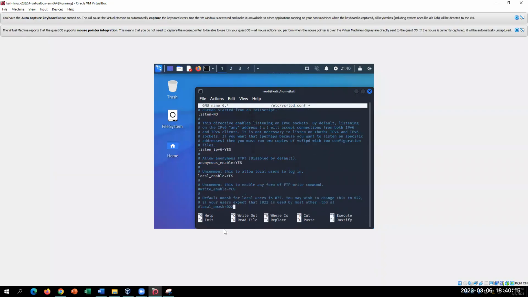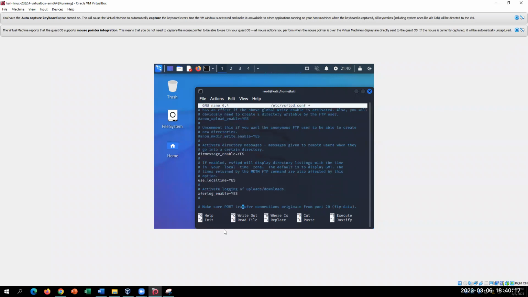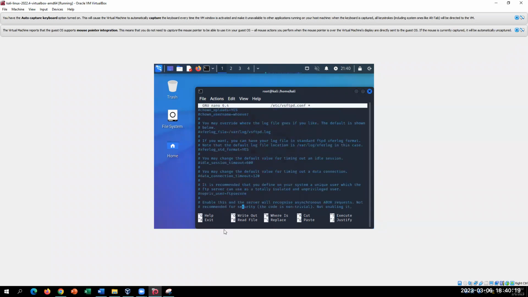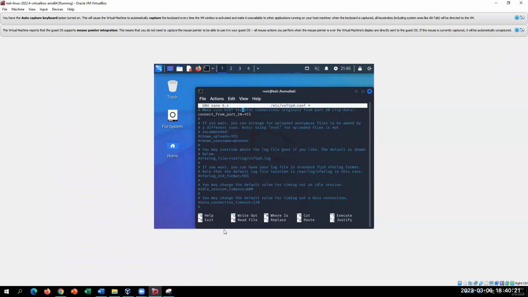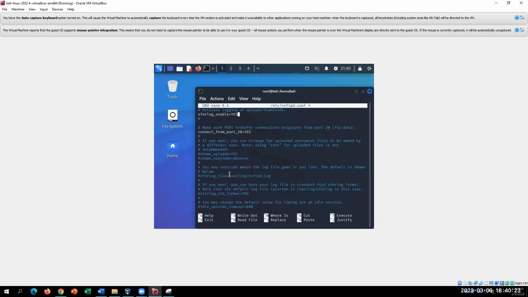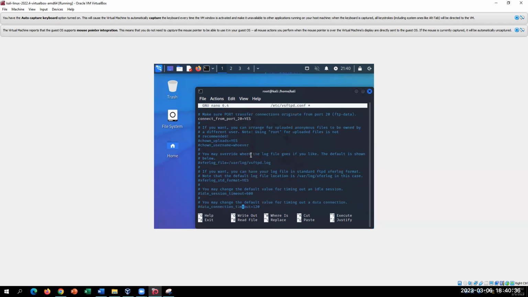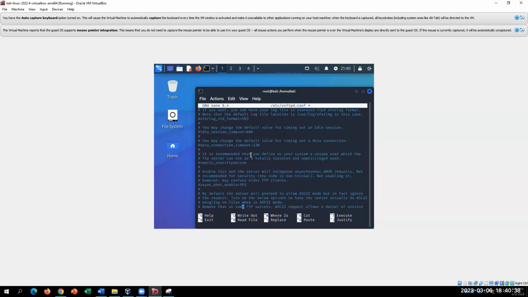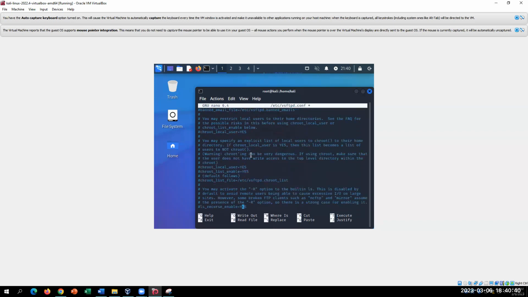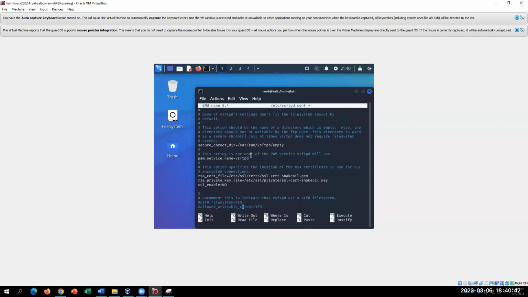So go all the way down, because I already checked this earlier, all the way down. So just to give you some information, right? This one lets you upload. Change ownership to whoever. So all of these things you can modify throughout the file. Idle session timeout, so you can modify that. So these are like the settings that you want to change.